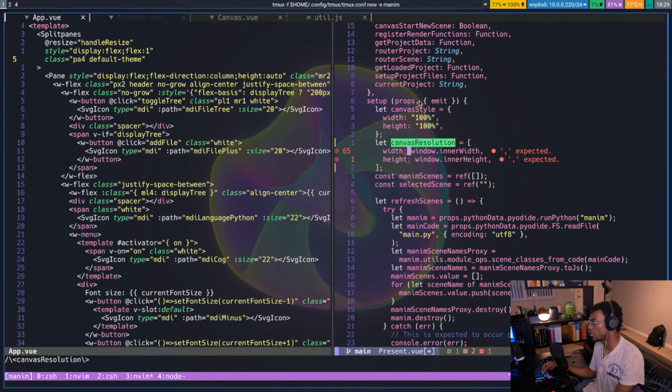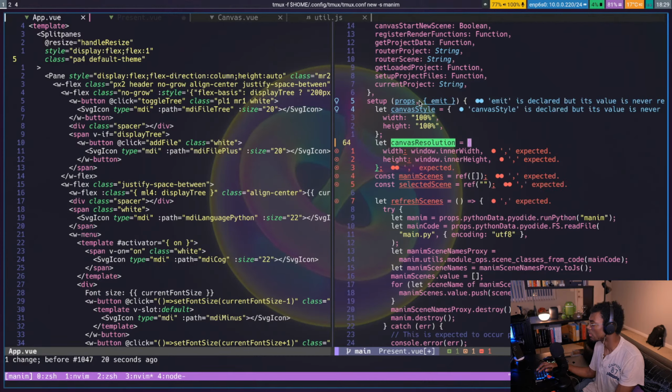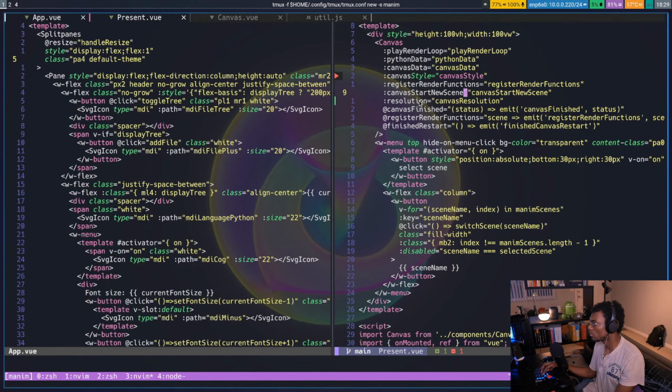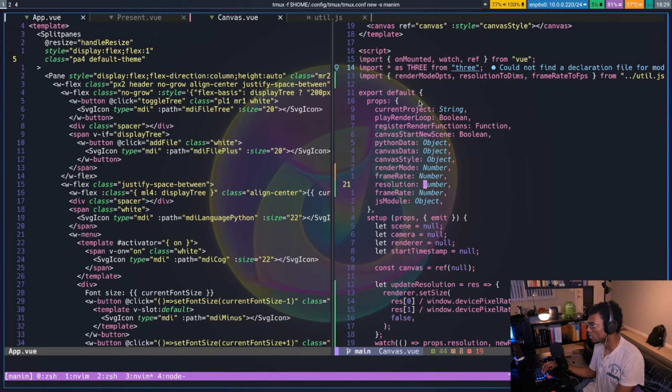Which is maybe going in the other direction in terms of readability, since it's an array rather than an object. I'll try to keep that bit of readability. Yeah, I'll try to keep this an object. So resolution, that's canvas resolution. I'll switch that to an object here.